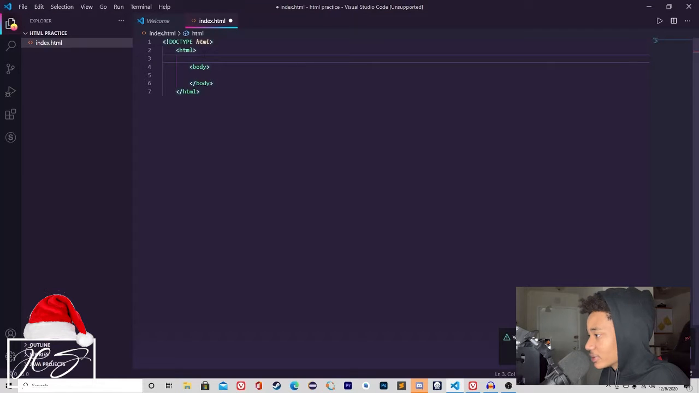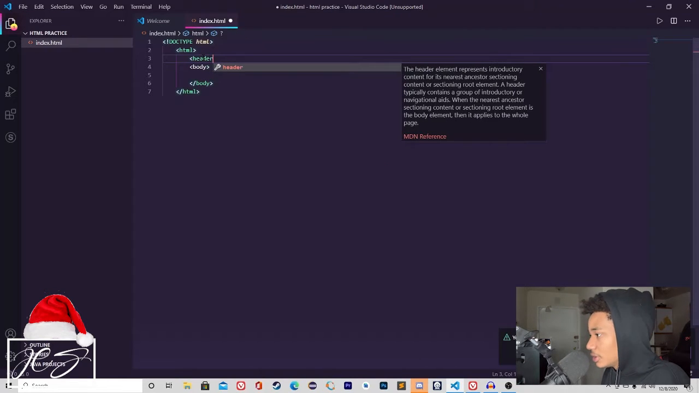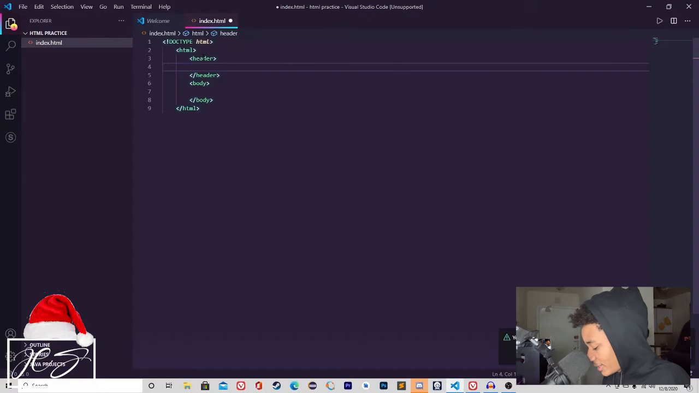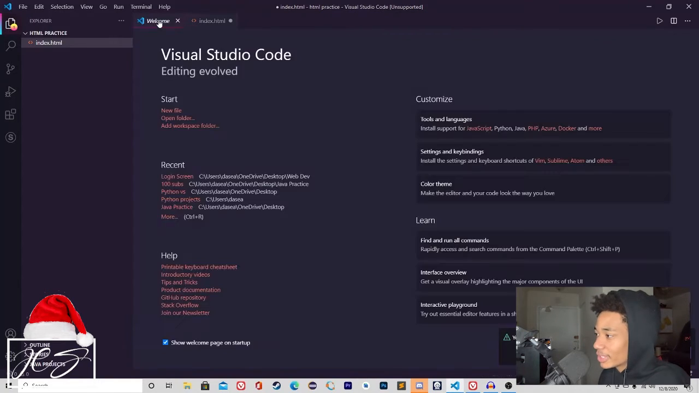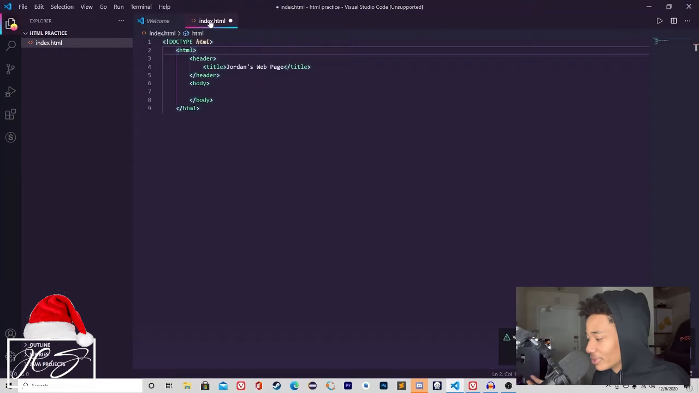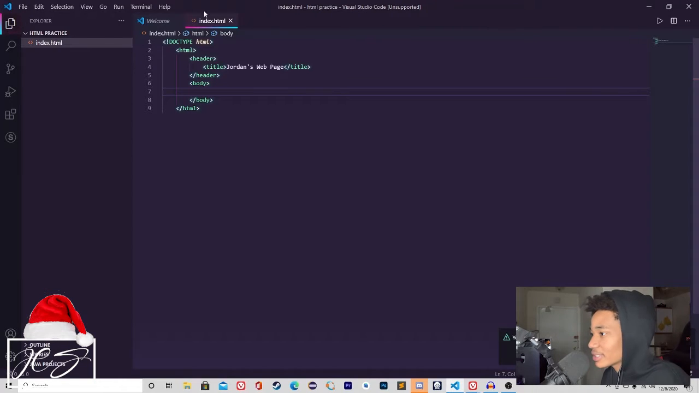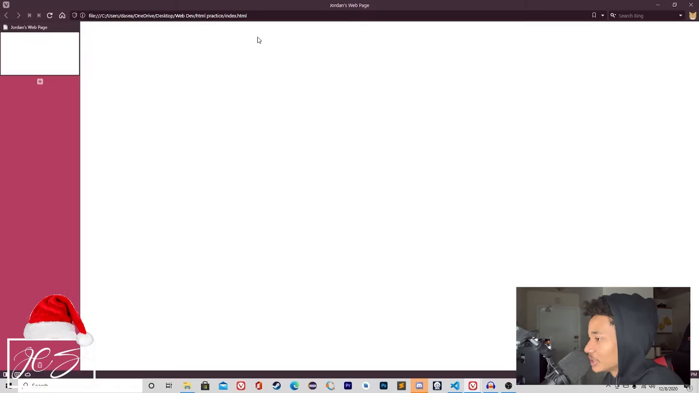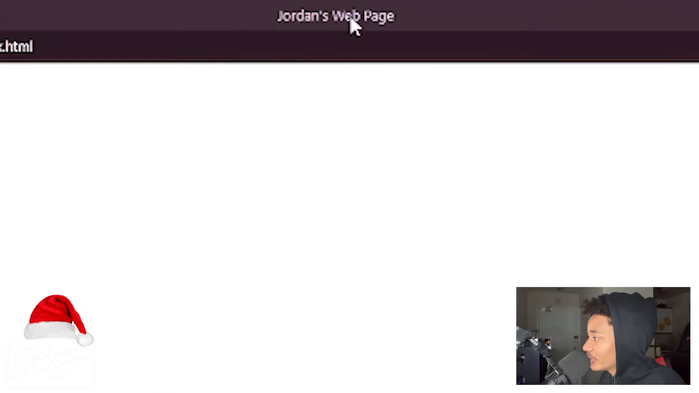Above that, I'm actually going to put a header. And inside of my header, I'm going to put a title. Inside of my title angle brackets, I have Jordan's web page right here. And what that is going to do, you see these tabs right here in VS Code, you have those on the actual web browser. So that's going to have Jordan's web page inside of the tabs. But I use Vivaldi, so it just has Jordan's web page at the top, like where you see index.html. I'm going to save this and I'm going to open it up. So as you can see, it's a blank web page, and right here you have Jordan's web page.